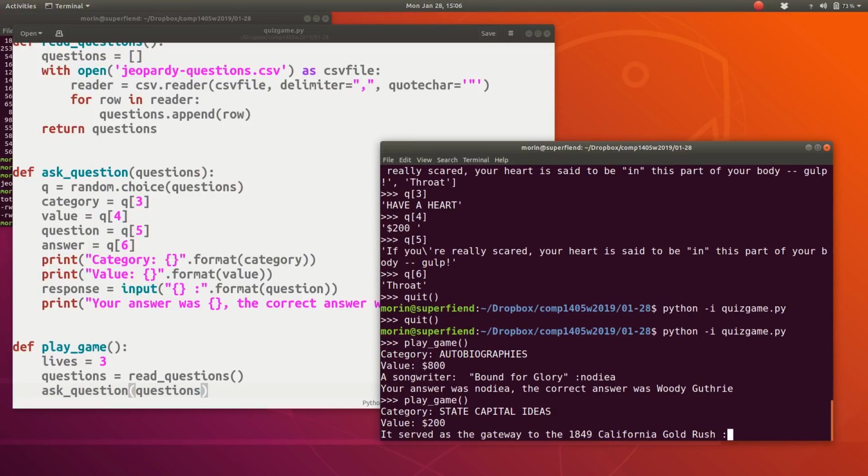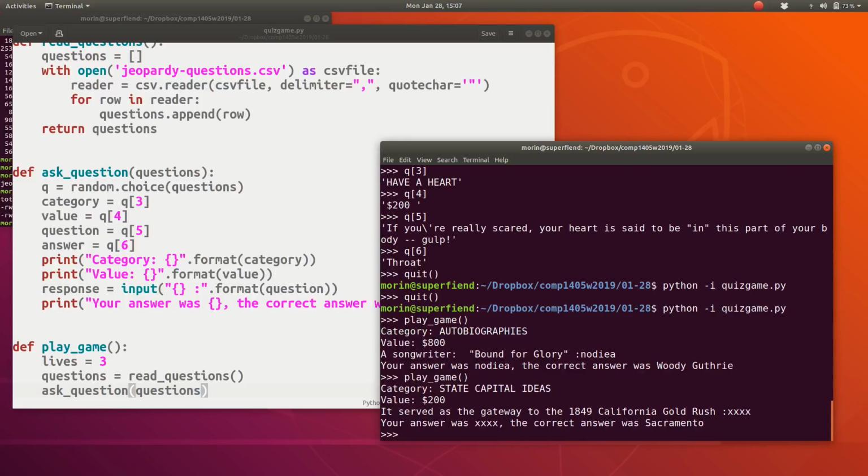Okay, state capital ideas. Served as the gateway to the 1849 California gold rush. Anyone know the answer? No idea. Sacramento.